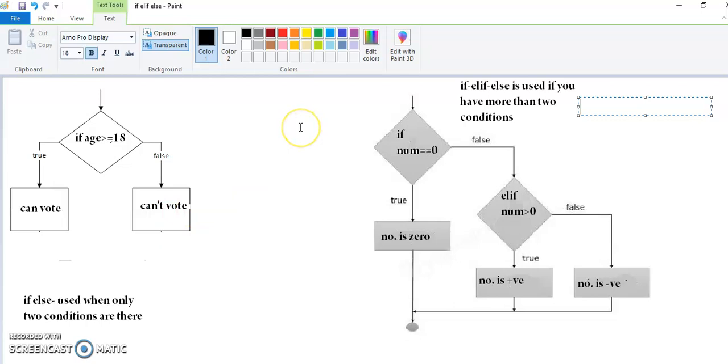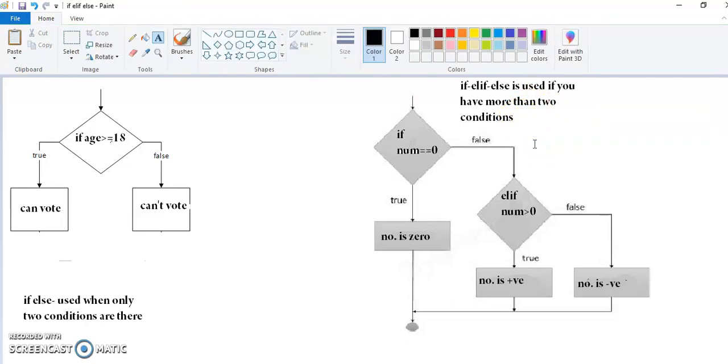Now come to the situation when we have to test more than one condition. In that case, you can use the if-elif-else structure. It is used when you have more than two conditions. Take an example where you are given a number and asked to tell whether the number is positive, negative or 0. So you will have three conditions here. The number can be positive, negative, or 0.